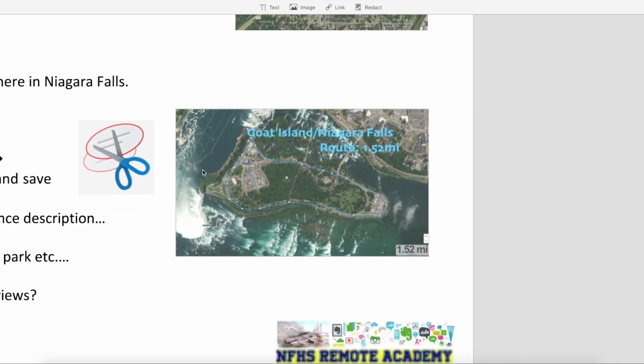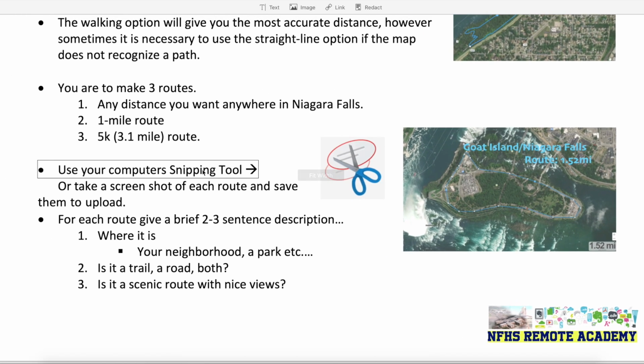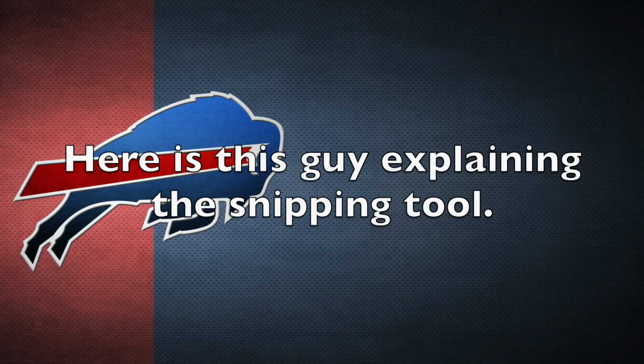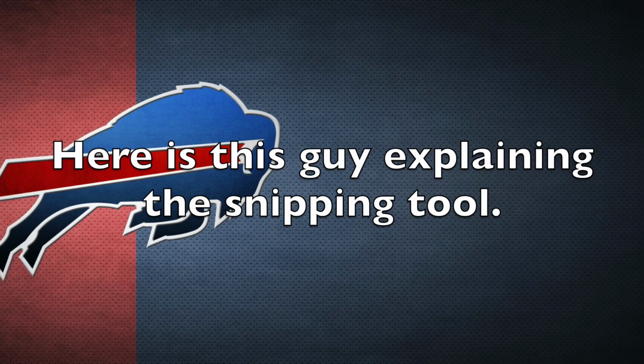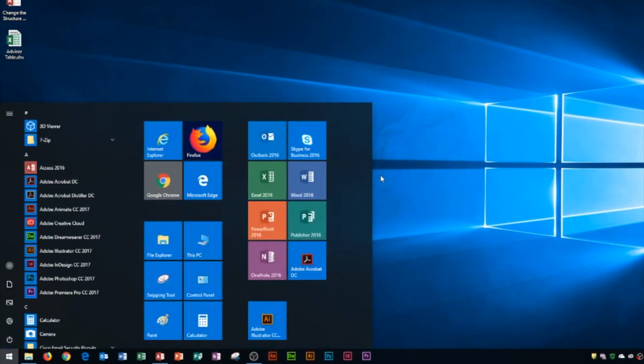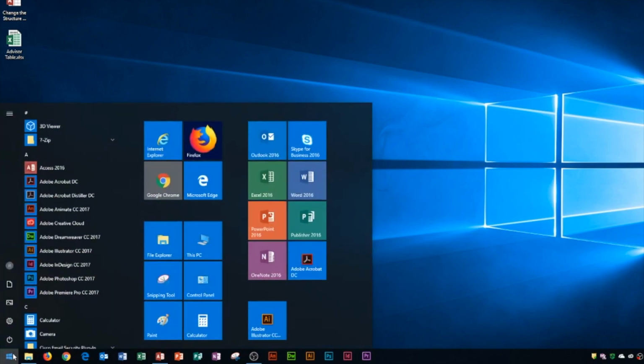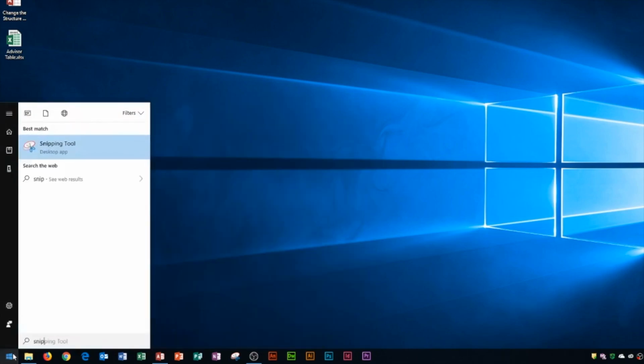Now, if you're unfamiliar with how the snipping tool works, or if you have a tablet, how a screenshot works, I'm going to show you how the snipping tool works on Windows. The Windows key on my keyboard. Alternatively, you could go down here and click on the Start menu. And then I'm going to immediately type snip. Okay, so you hit the Windows key and immediately type snip. Snipping tool will pop up.